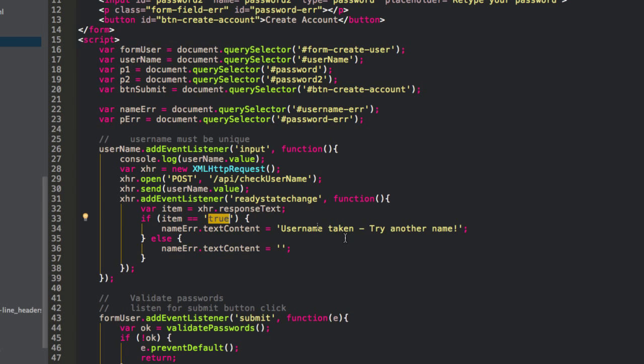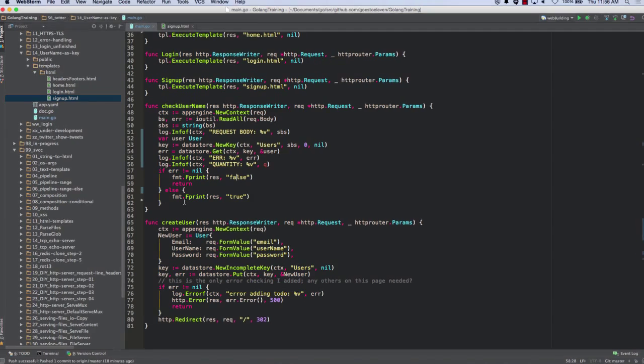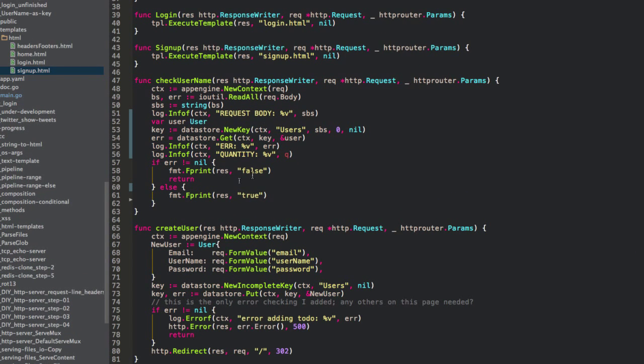So if we get true, that's where we're saying username's taken. Like, hey, it's true. Right, so if there's no error, that's fine. Right? Wait, no, because error is there's no user. This is like saying there is a user, and we're saying false. Isn't that right? Yeah, they're reversed. So that just needs to be true, and that needs to be false.